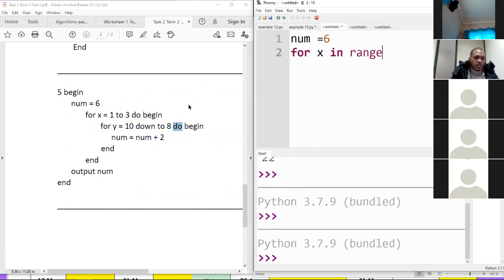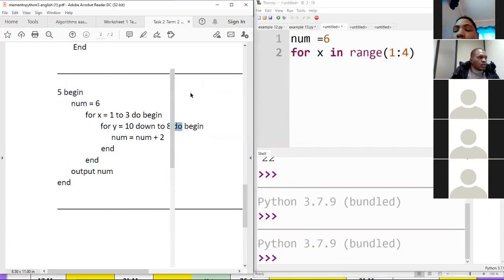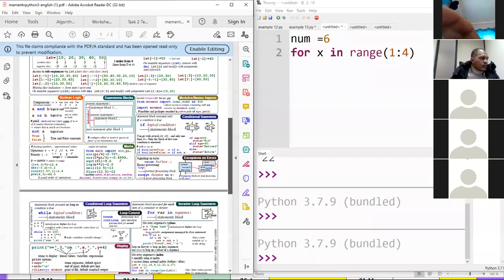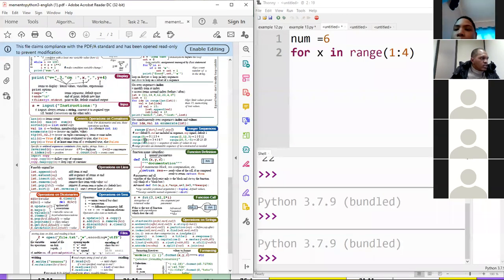We explained last time that if we want the range 1 to 3, we must make it 1, 4. If you are not sure about the range, go back to your code and check the range there. Instead of a colon here, it must be a comma. So I just have to put a comma there. It is always good to check with that sheet.